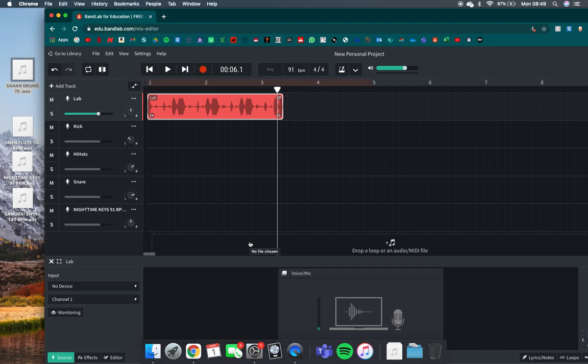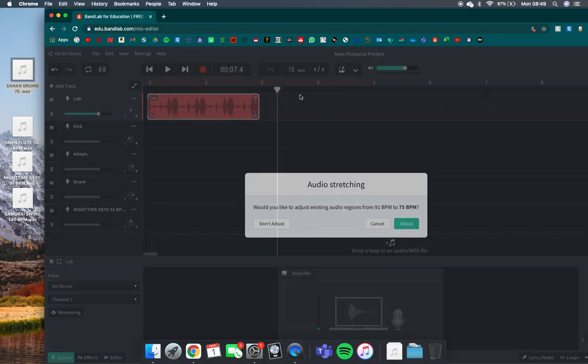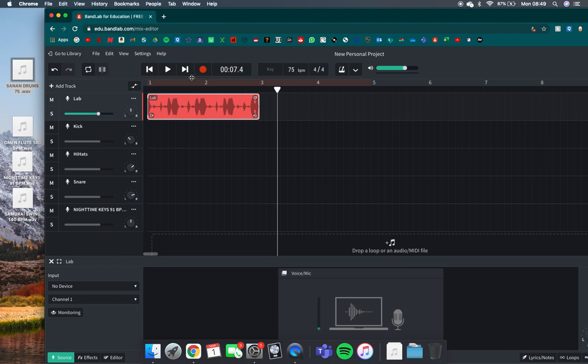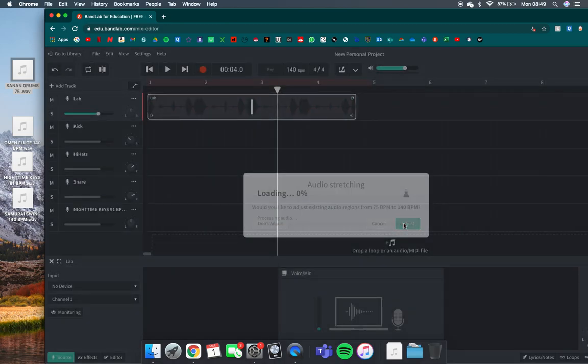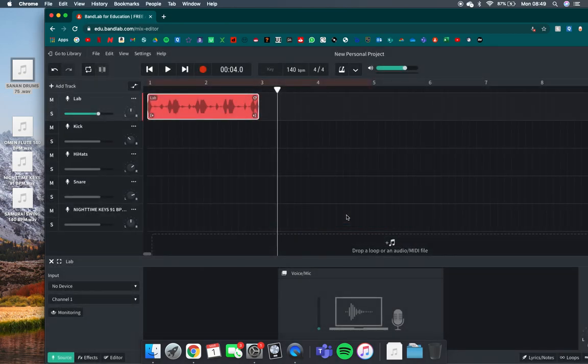So whatever your new tempo will be, remember, let's say, in fact, let's go 75. Don't adjust. So let's say you wanted to do Omen Flute or Samurai. They're both at 140. Okay, get San-An drums in first. Then you're going to go to 140 and adjust. You must press adjust.